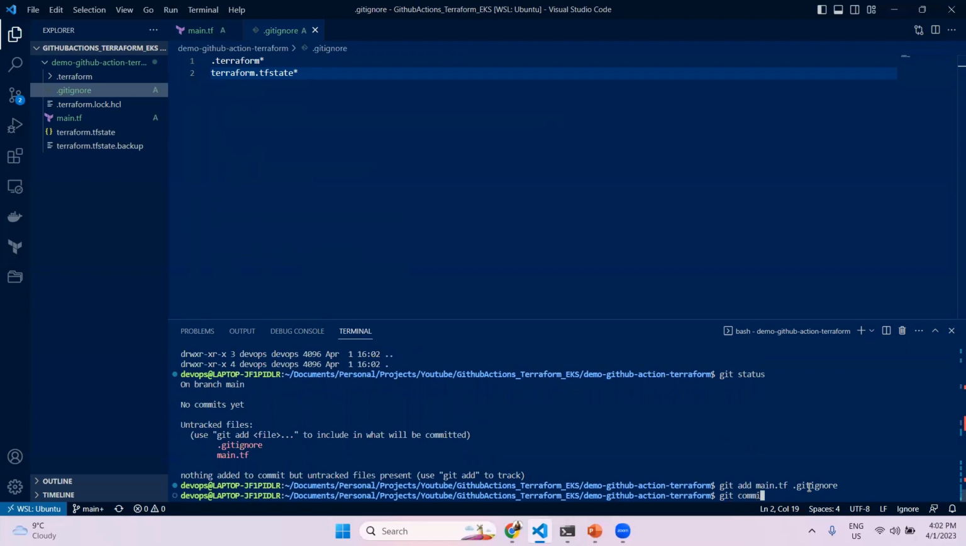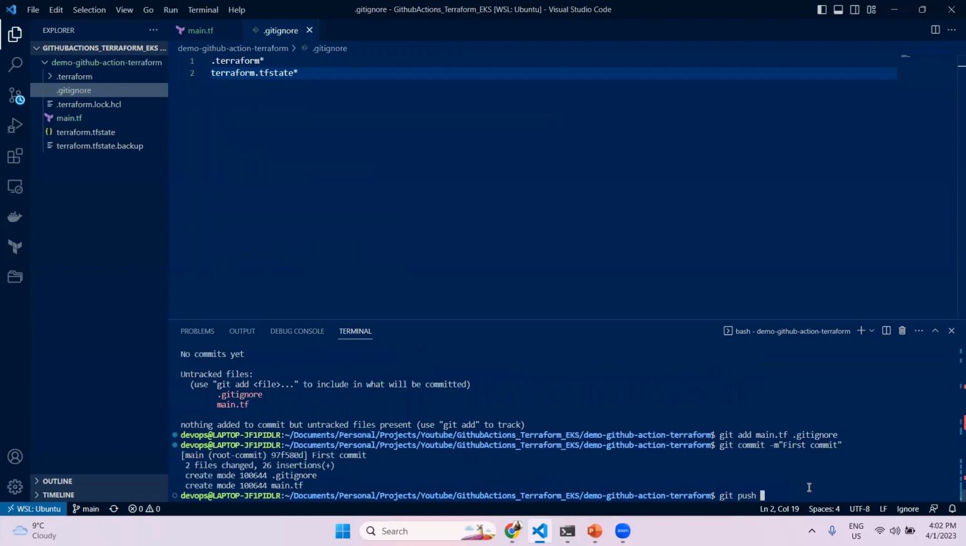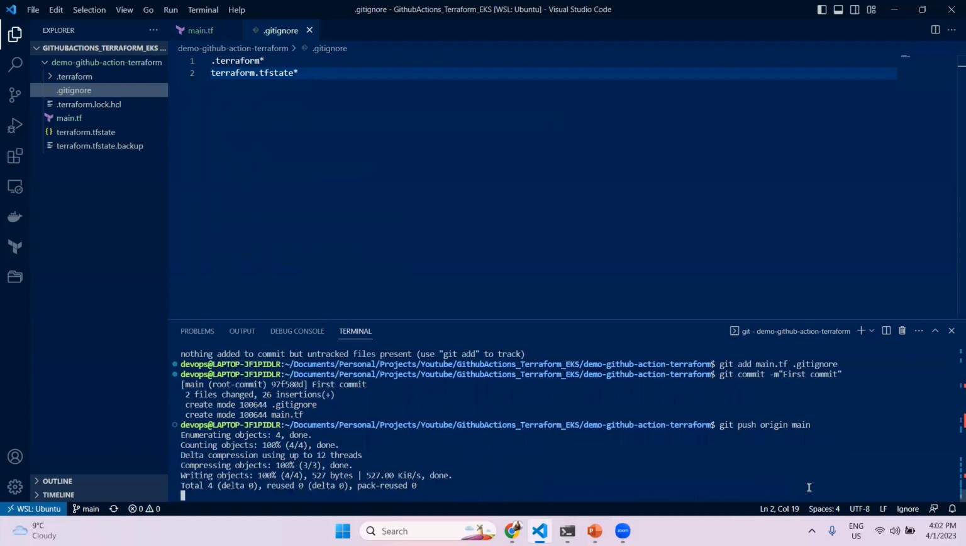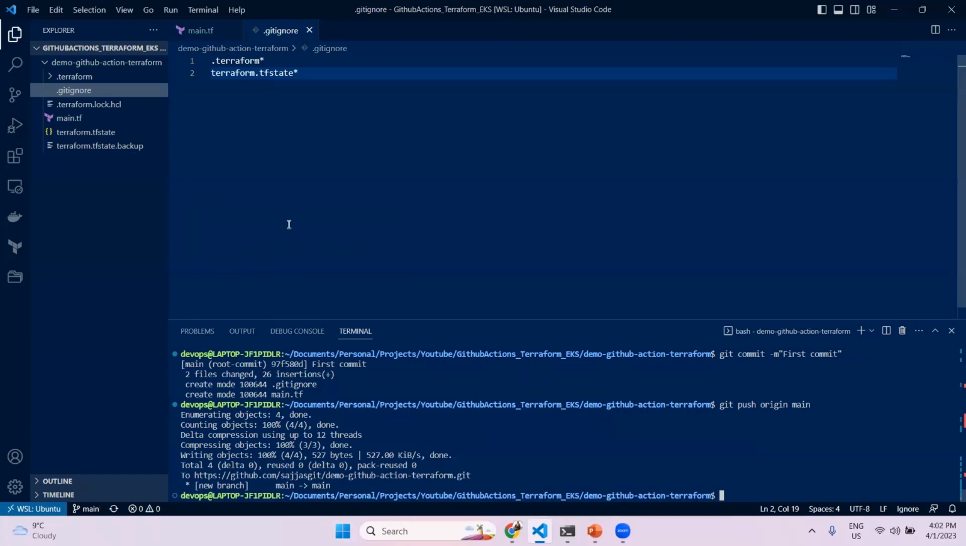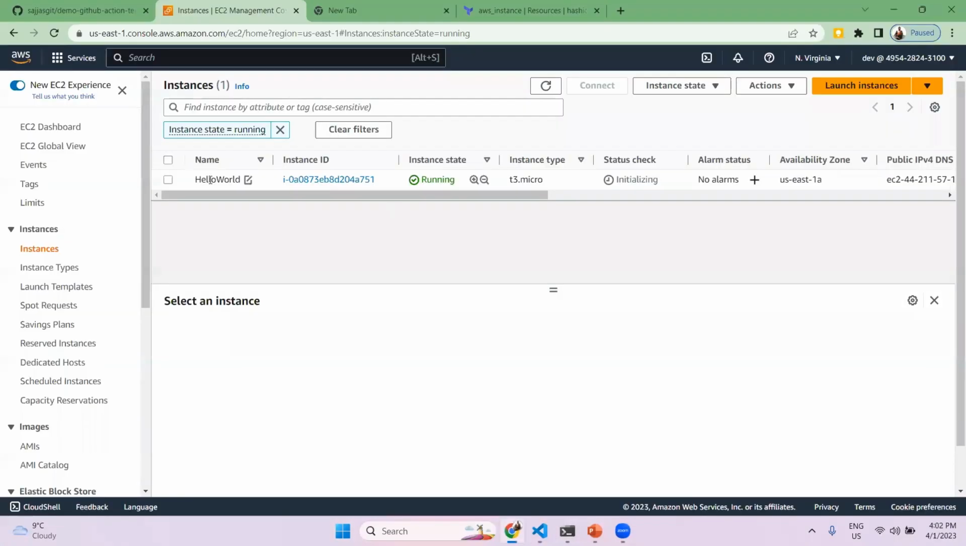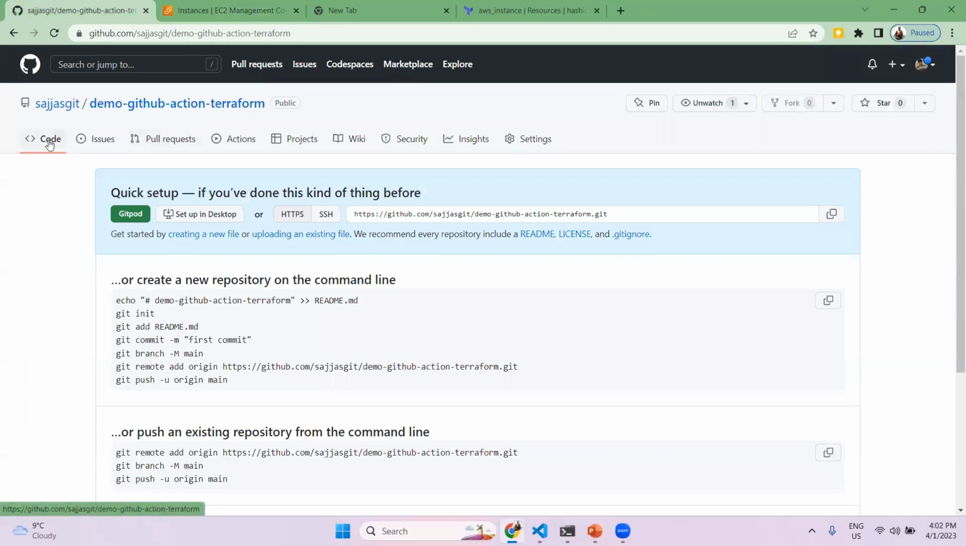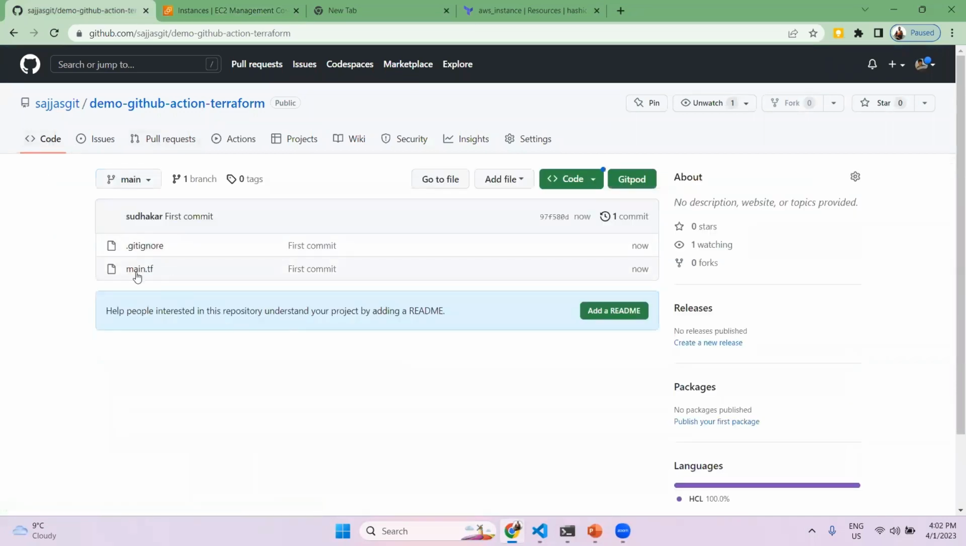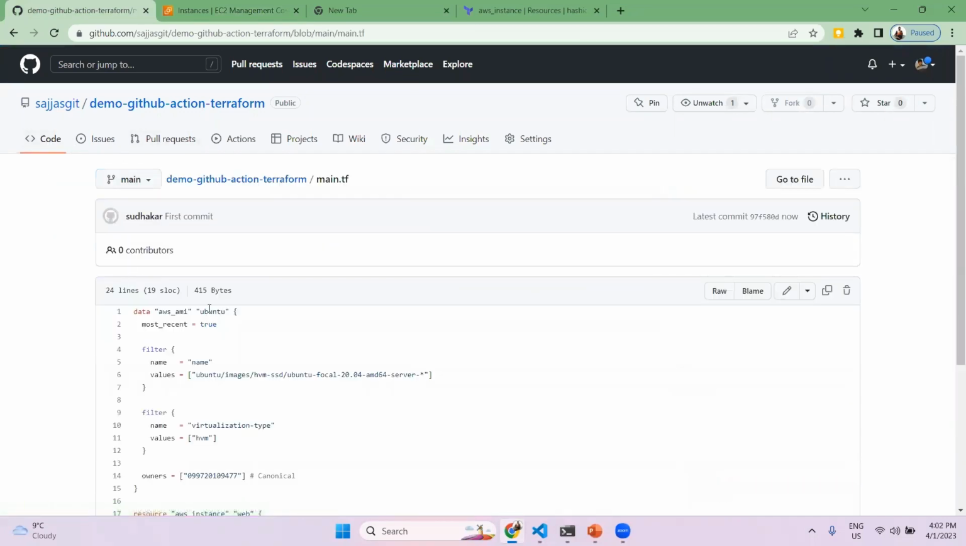git commit, my first commit. This is my first commit. And git push origin, my branch is main. So I committed my code into the Git repository. So let me go back to my Git repository. And this is my code. So you can see we have committed our Terraform file here.